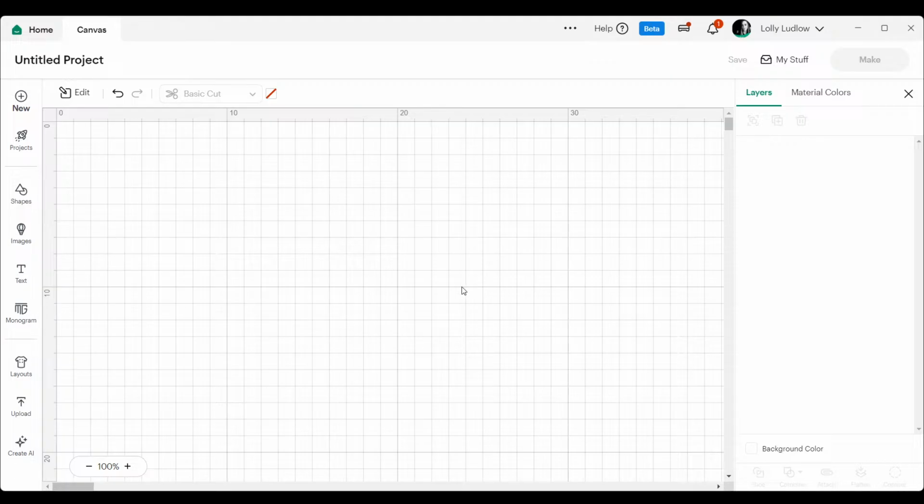Okay, so what I'm going to do is we're going to start designing a water bottle. And while we're doing that, we're going to go over some more ways to use the different functions.